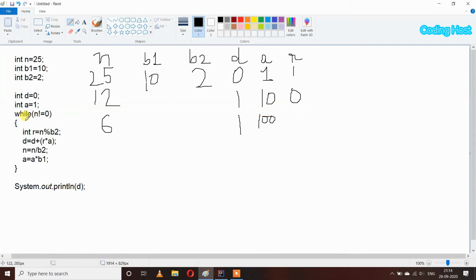After that, we again run our loop. So n not equal to 0. So n is 6 which is not equal to 0. So our condition is true and we again get inside our loop. So int r equal to n modulus b2. So 6 dividing by 2, and now we get 0 in the remainder and store it in the R variable. So now this R variable has 0 inside it.